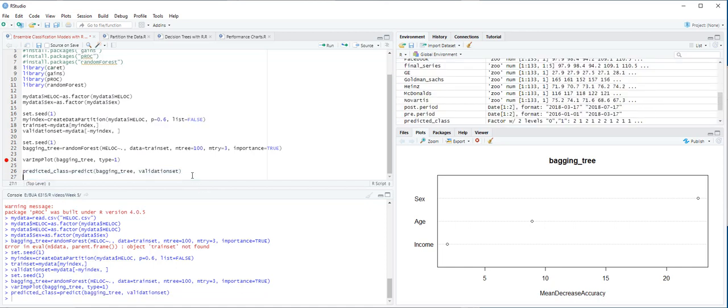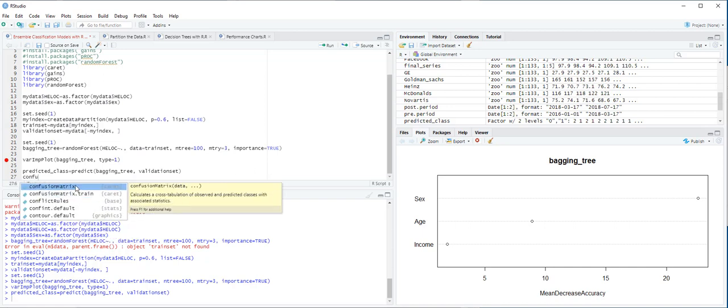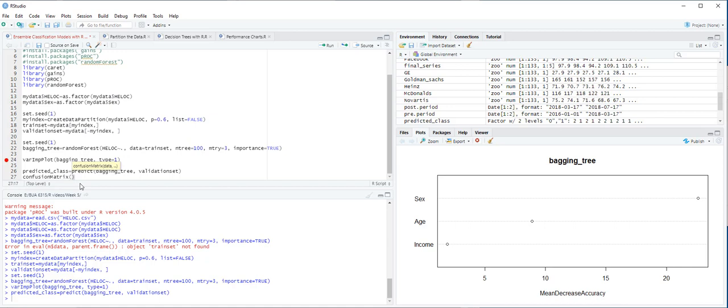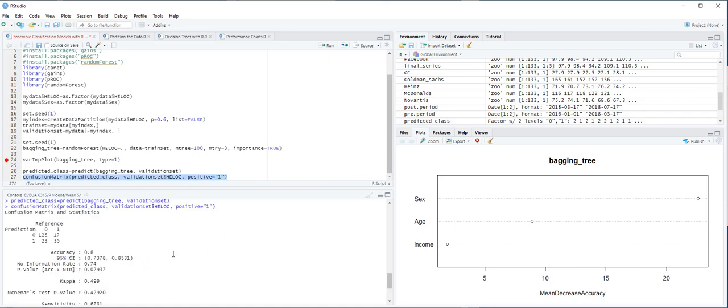And next we will create the confusion matrix. In the parentheses, predicted class. This is our prediction, and our actual data is validation set hello, and then we choose +1 because our target class is 1, and then control enter. Now you can see the confusion matrix under console pane.